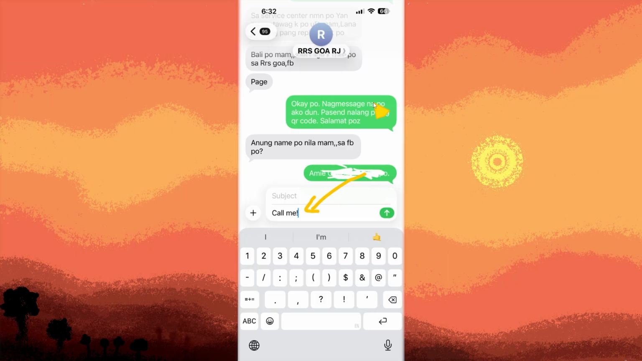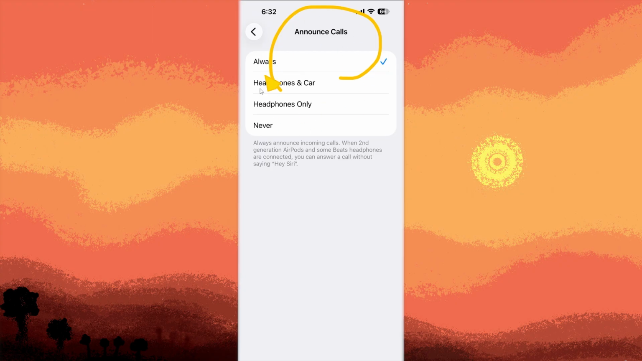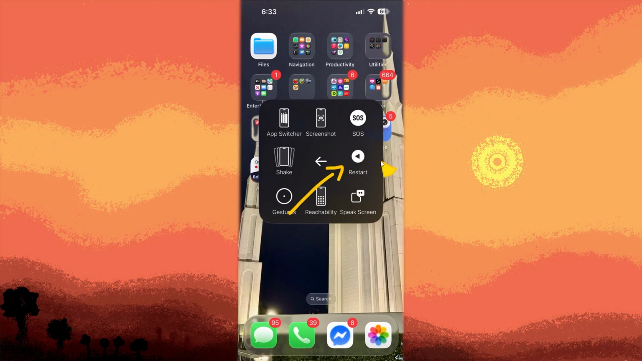Test by having someone call you. Adjust announcement settings if needed. Restart your iPhone if it doesn't work initially. Tip: if the caller isn't saved in your contacts, Siri will usually announce the phone number instead of a name.